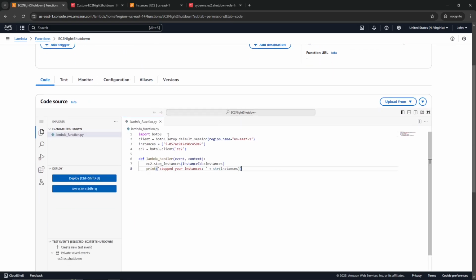It's pretty straightforward. We have the import. This is importing the Boto3 library in order for allowing us to interact with Python and AWS. And then we're going to set up our session. This is not necessary on how this is done.